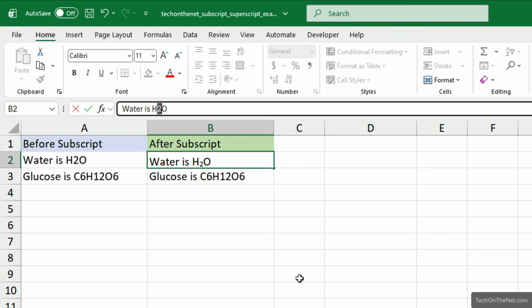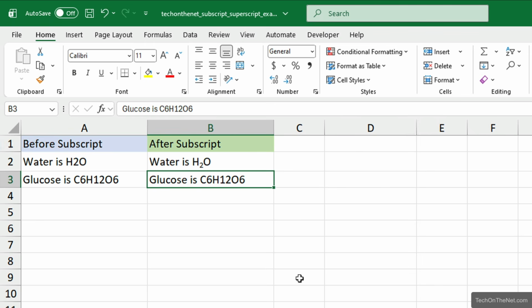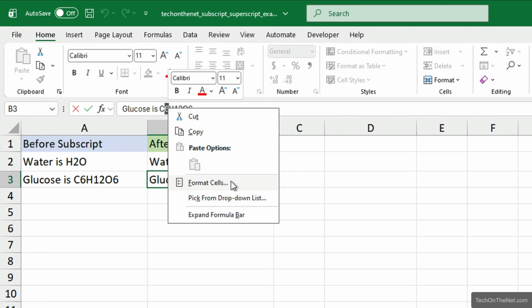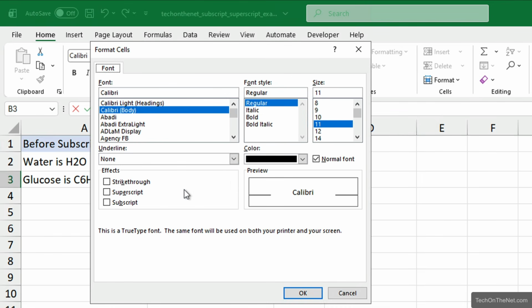Next, let's format cell B3, where we have the chemical symbol for glucose. For this value, we need to highlight and format each of the numbers. First, highlight the 6 in the formula bar and right-click on the Format Cells. Click on the Subscript checkbox.